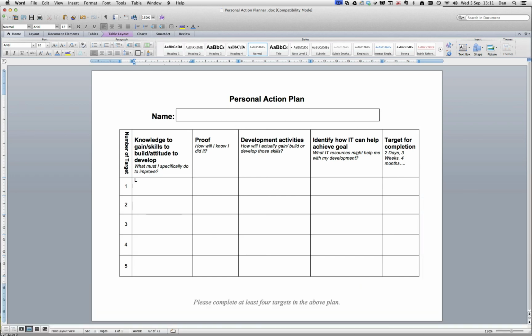So let's say I want to learn how to create layer masks in Photoshop. How will I know I did it? How do you actually know when you can do it? I think that makes sense. Anyway, I would know because I would be able to apply a layer mask to a selection. Okay, that's how I will know I'm able to do it.